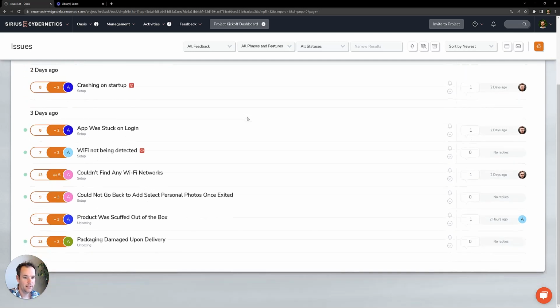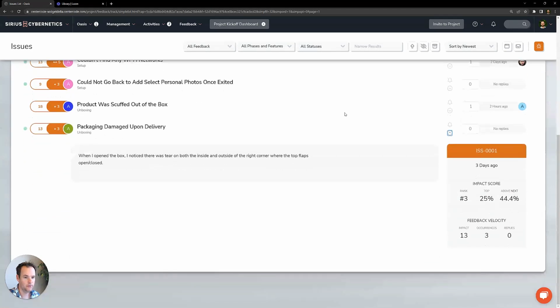This is really handy, and then on the far left side, I can see the impact scoring and the number of votes on a given topic. I can see the user that submitted it, and I can see the title of the feedback. Now, for any of these submissions, I can also click on the expand card to get a look at the issue in a little bit more detail.